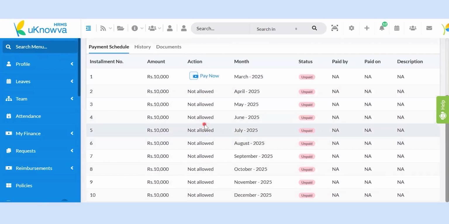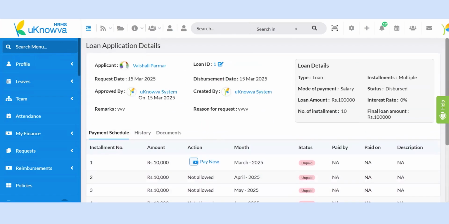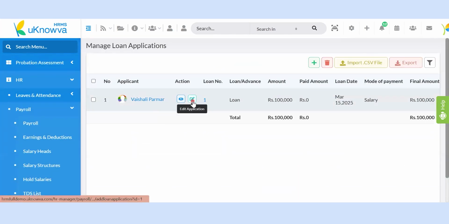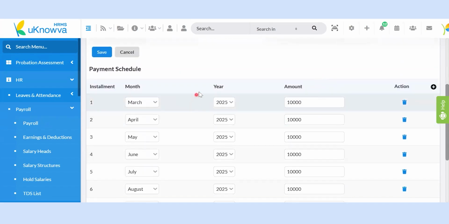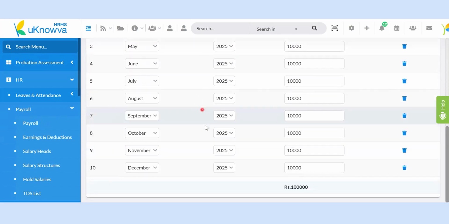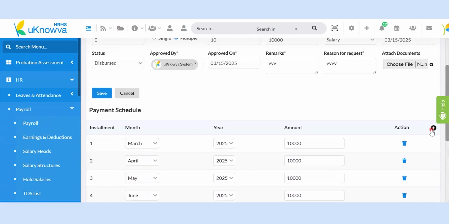In the first half of the page, update details like loan amount, interest rate, or disbursement date. Scroll down to the second half to modify the payment schedule. Use the plus button to add installments or the bin icon to delete them. Once changes are made, click Save to update or Cancel to discard.